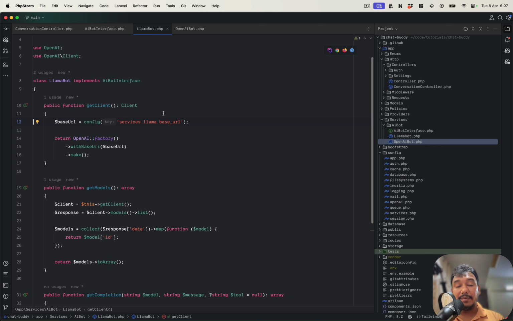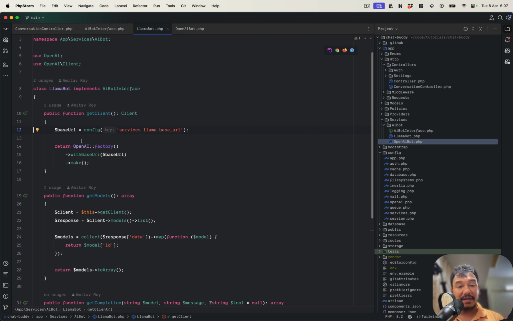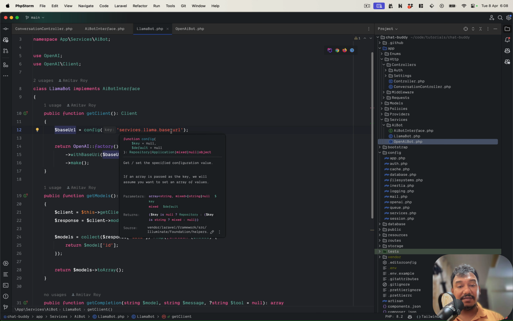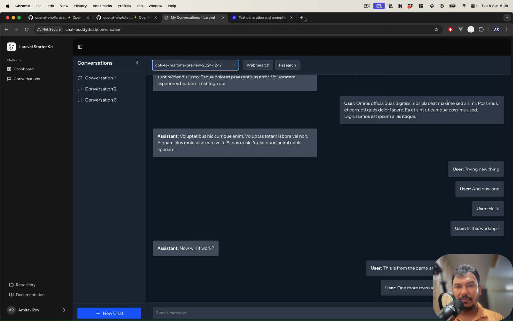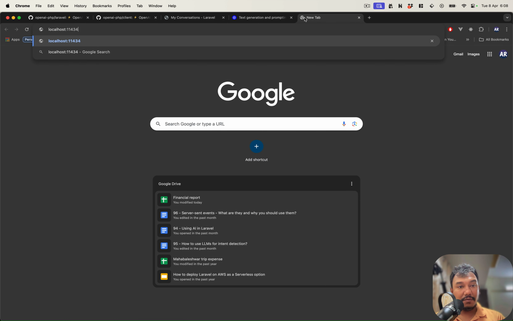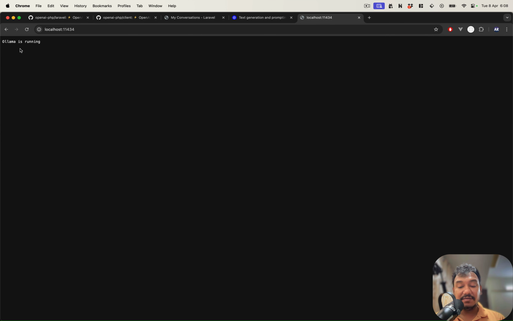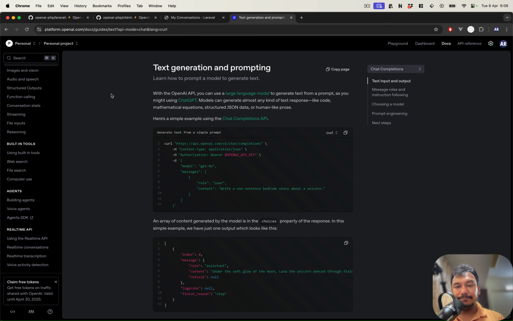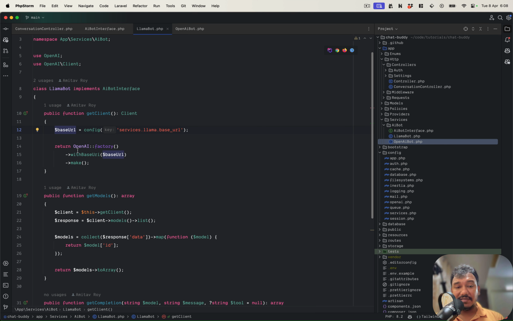Okay, so now I have two implementations of this. I have the Ollama bot. Now the Ollama bot, if you see, has a base URL configuration. This is localhost and then 11434. If you go here, you will see Ollama is running, and I have the application URL as /v1 because that's how you get to interact with every API. So this is the only configuration I have done over here. This returns this OpenAI factory client.